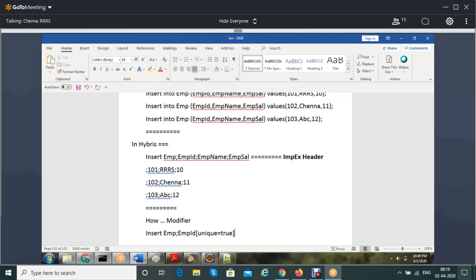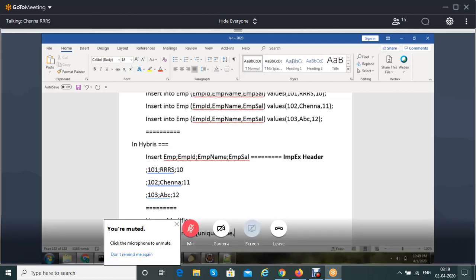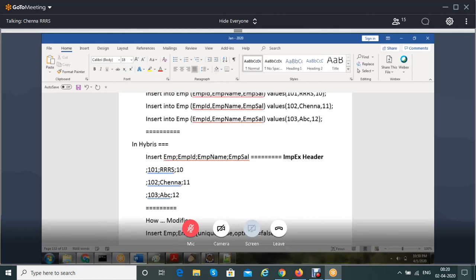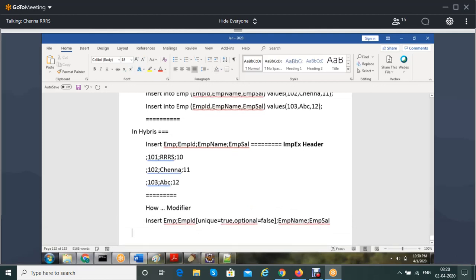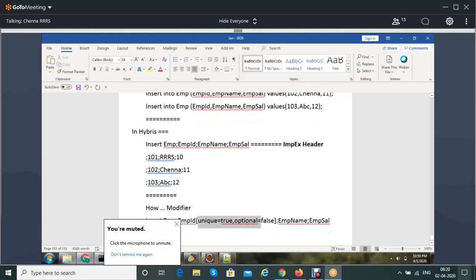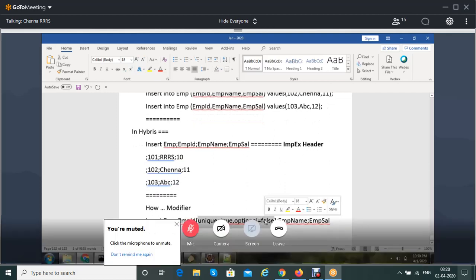Unique equal to true. You have one more, right? What did you say, Imtiaz? Unique equal to true? Optional is equal to false. Yeah, optional equal to false. So like this, you can write modifiers. Semicolon, employee name, semicolon, employee salary. Like this, we can write the modifiers for the attribute in the Impex header.